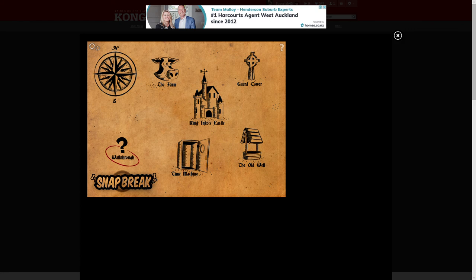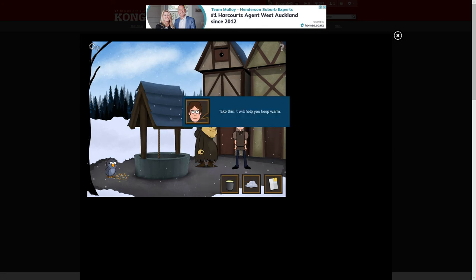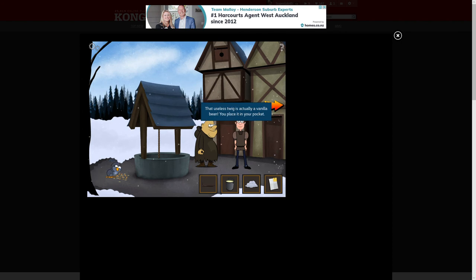Alright, now that we've picked up the old potato sack, we're gonna go back to the old well. We're gonna give it to this guy. Take this. It will help keep you warm. Thank you very much. I don't have anything to offer in return, but you may take my useless twig. That useless twig is actually a vanilla bean. You place it in your pocket.